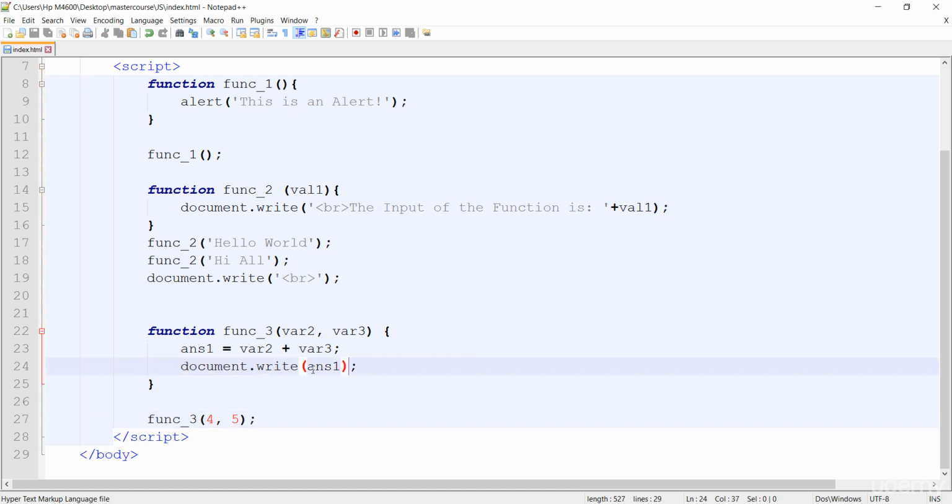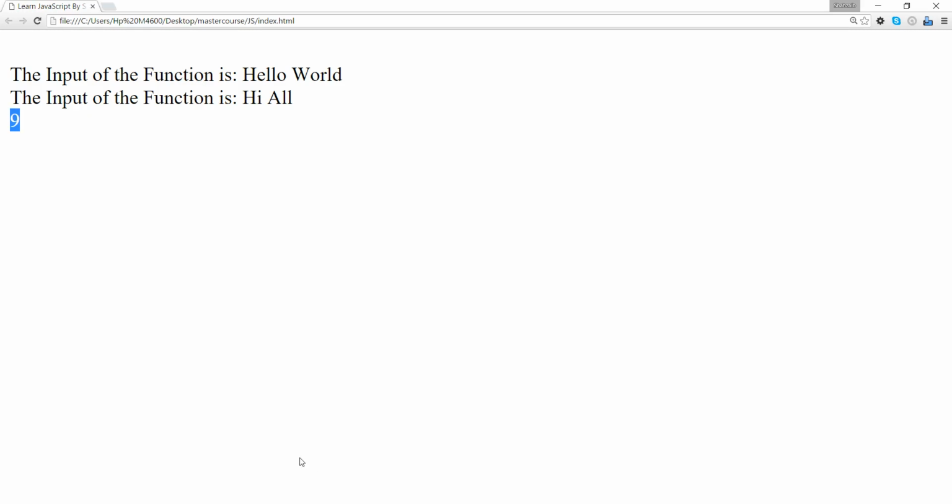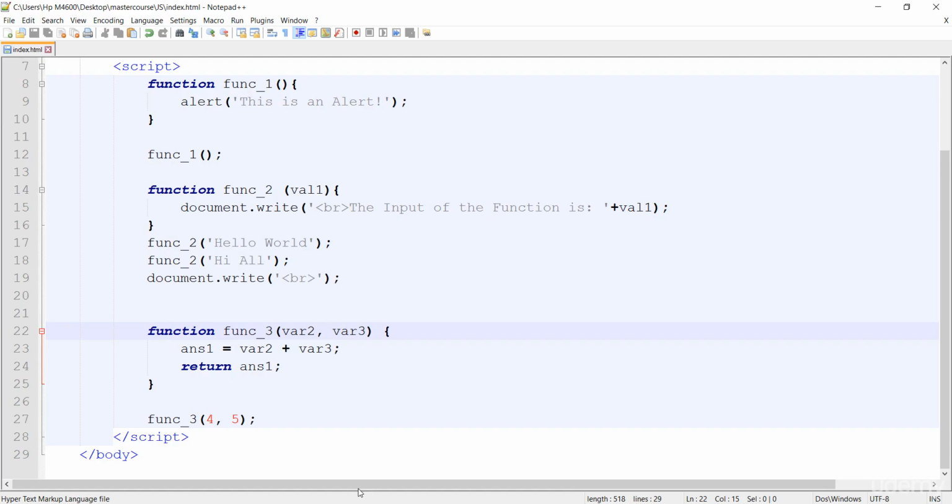So how can I get the data without printing directly? Remove that, and we can use the return statement. Add a space and simply type return. Now if I go to the browser and refresh, I'm not getting anything, you can see that there isn't a 9.